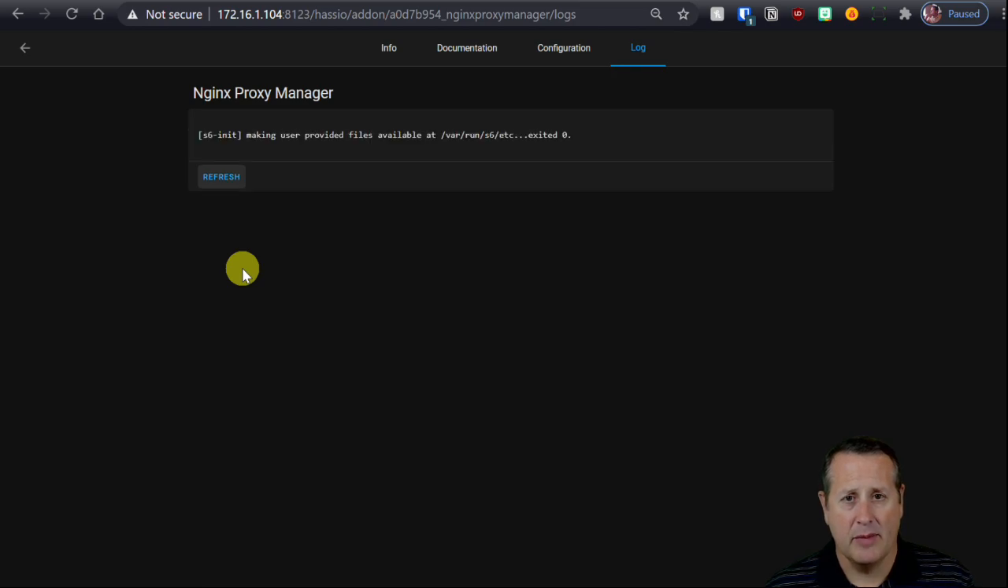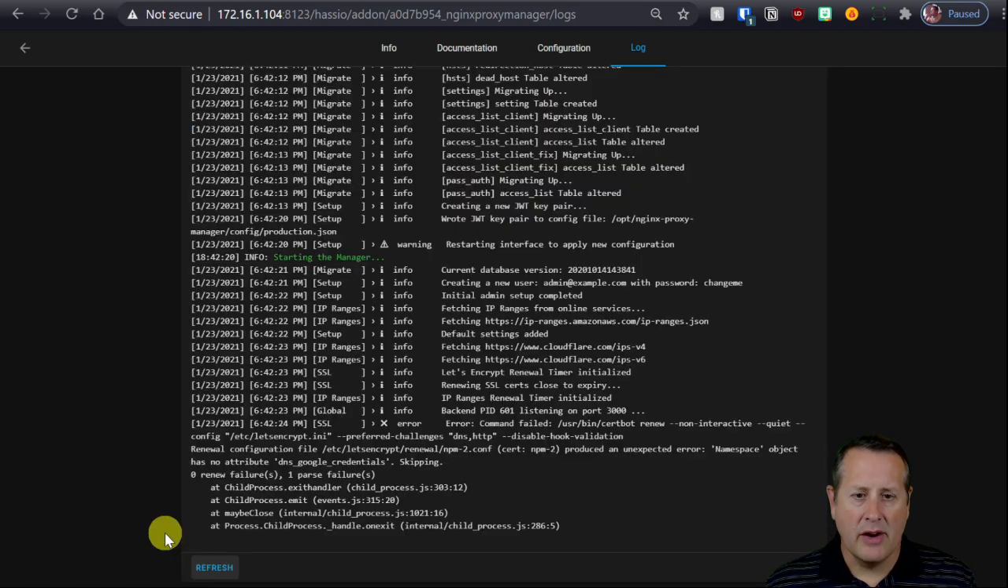And again, this will take a couple of minutes to install. So give it some time to completely finish before you go on to the next step. Okay, it started up. Now you'll notice here that there is an error related to a certificate.